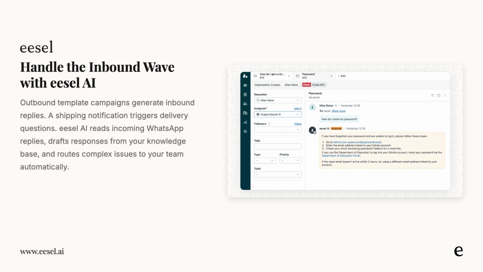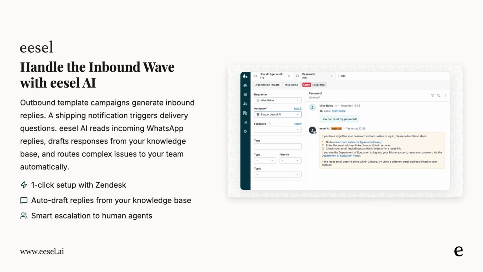Here's something most teams don't anticipate. A successful outbound campaign floods your inbox with inbound replies. That shipping notification generates delivery questions. That appointment reminder triggers reschedule requests.